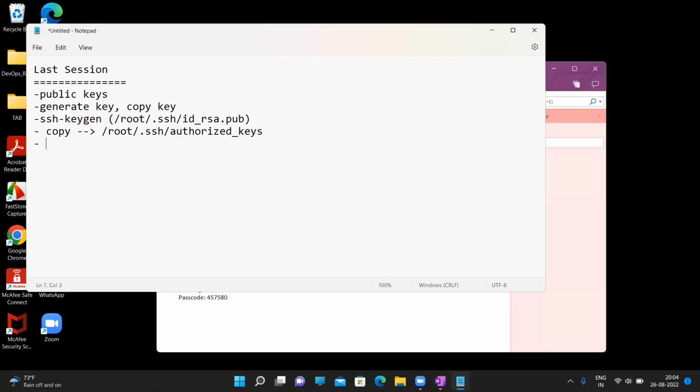And if you want to see the list of hosts which are using the key, remember the file name in the same location. Known hosts, sorry. Right.